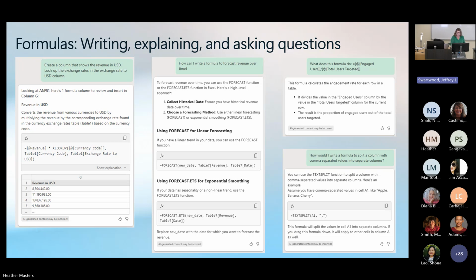And then again, just a question about learning. How do I write a formula to split a column with comma separated values into separate columns? So you don't have to have Copilot actually perform the action for you. You can get the answers you need and get that data in yourself to the columns that you need.